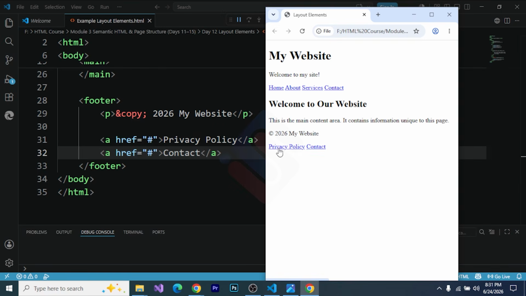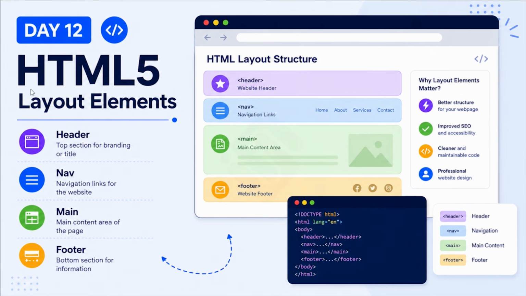So why use footer? Using the footer element provides important site information, improves website organization, enhances user experience, and creates a complete page structure. So congratulations, today you learned the four essential HTML5 layout elements. Header, the introductory content; nav, the navigation links; main, the primary page content; footer, provides the bottom information. So together these elements create a semantic and professional web page structure that improves SEO, accessibility, and maintainability. So keep practicing, and I will see you in the next lesson.